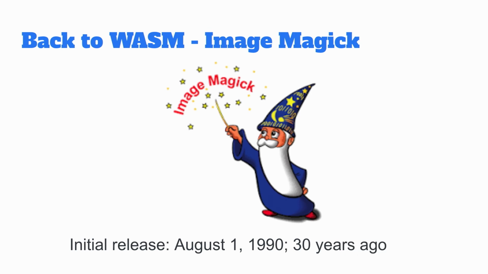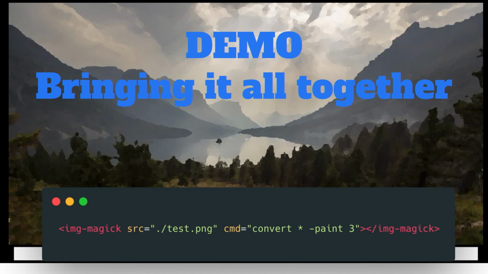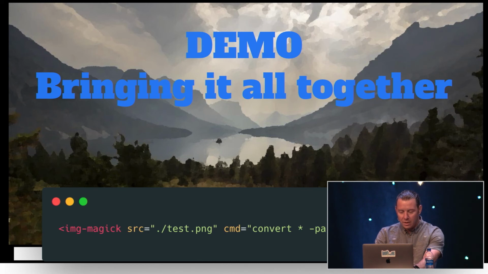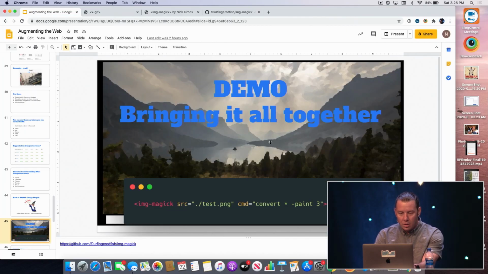ImageMagick, this is another program that came out 30 years ago. And now it's time for a demo. I saw a talk on WebAssembly, and the demo was they got ImageMagick to work in the browser. And I thought, well, that's cool. Wouldn't it be cool if you could take the power of ImageMagick and just make a nice interface with a web component and just be able to point it to any image and provide the command line arguments you would give to ImageMagick, but in the browser? So what does that look like?